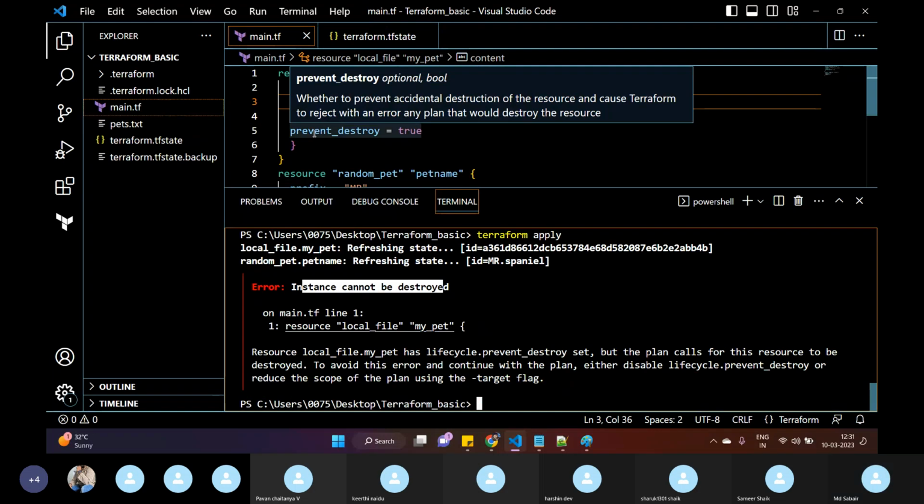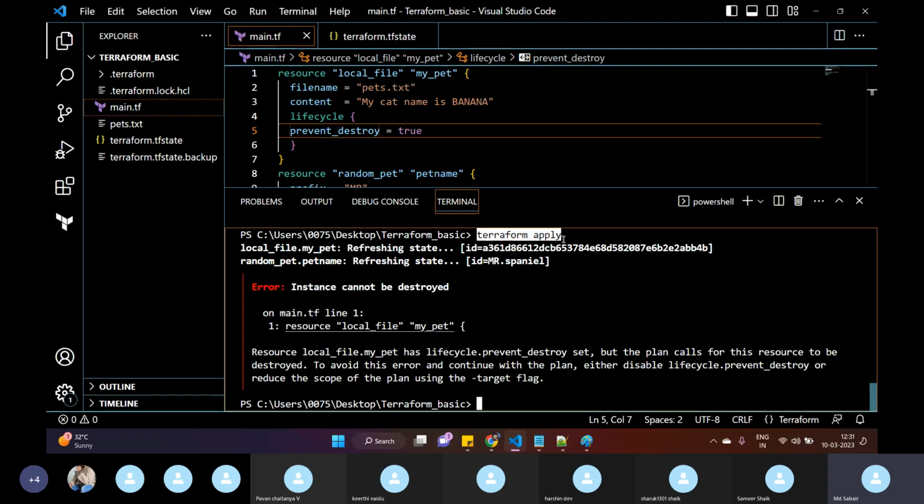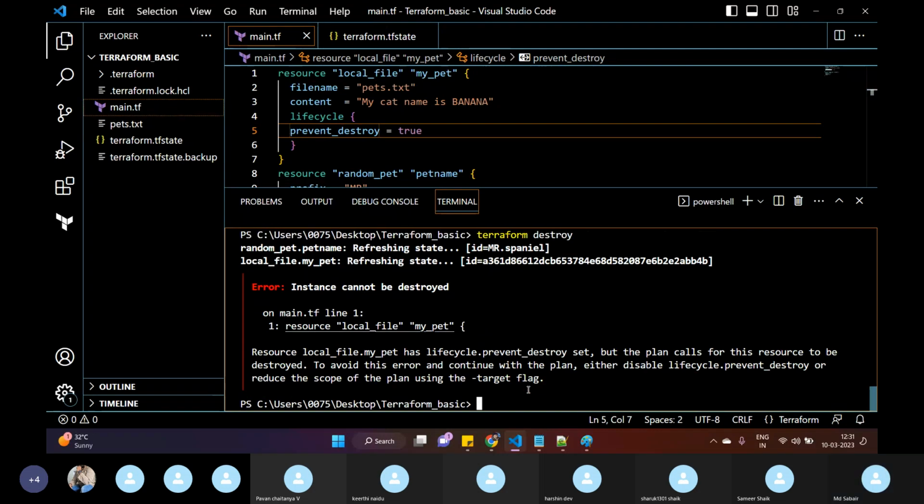Okay. But this will only be applicable if anyone is executing Terraform apply. When applying, this will get executed. If suppose I am trying to use Terraform destroy, basically, this will get deleted. This will not be prevented. Okay, when trying to apply, then this will be prevented.